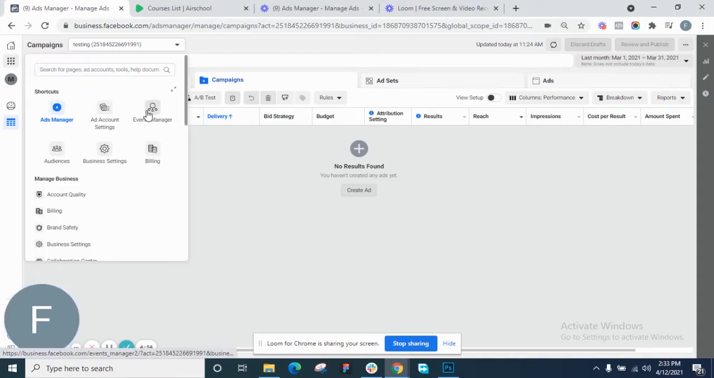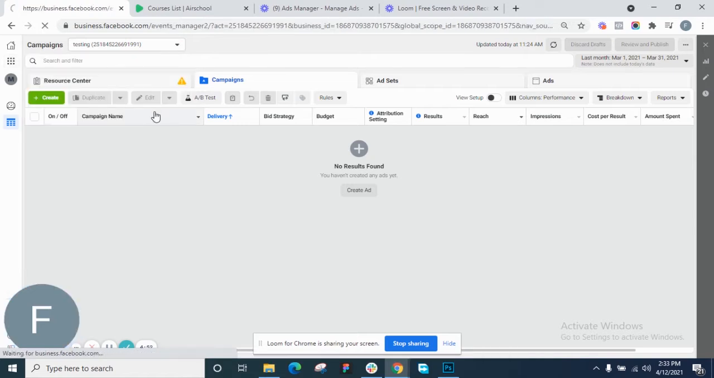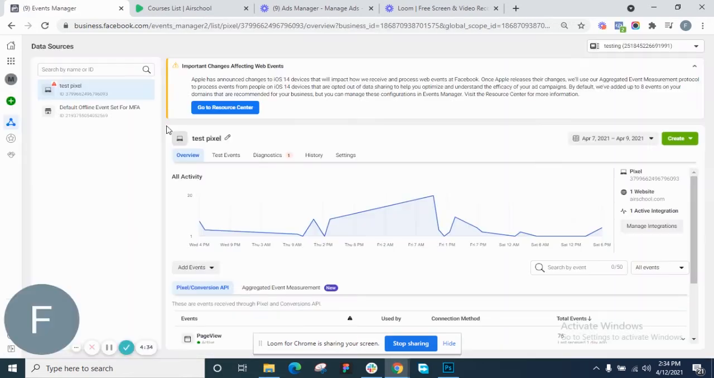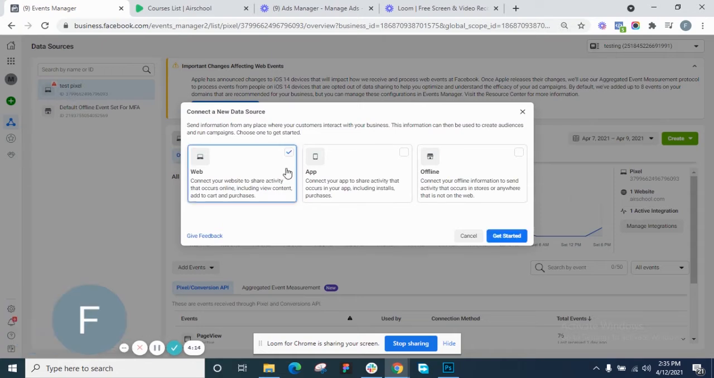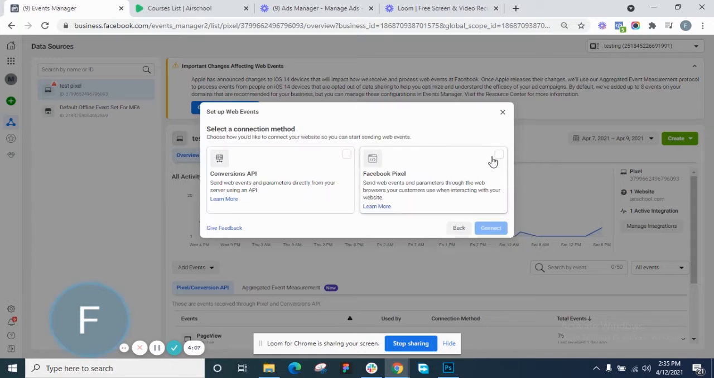The first thing we need to do is go to our business tools and select Events Manager. Once it's completely loaded, you can find a Connect Data Sources option on the left side of the screen and click that. From here we will select Website, Get Started, and Facebook Pixel.